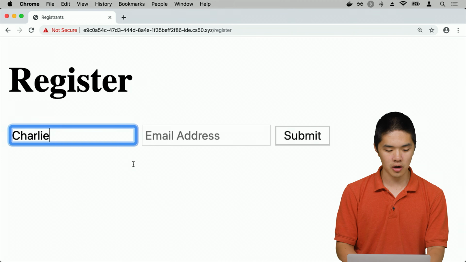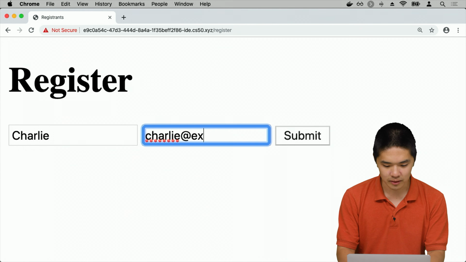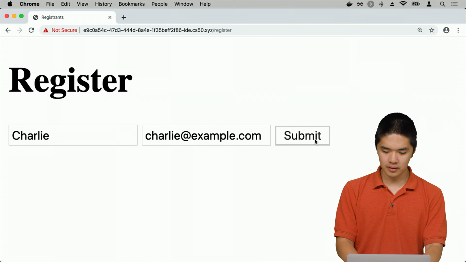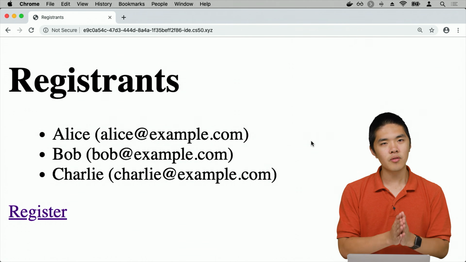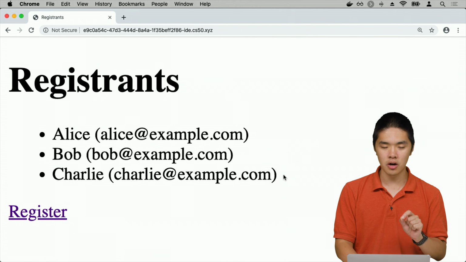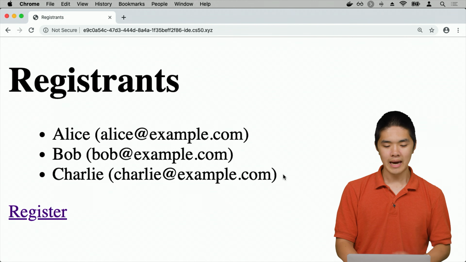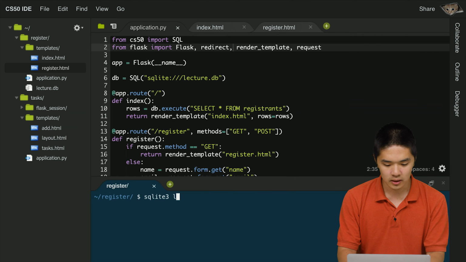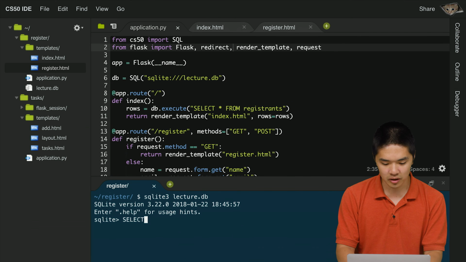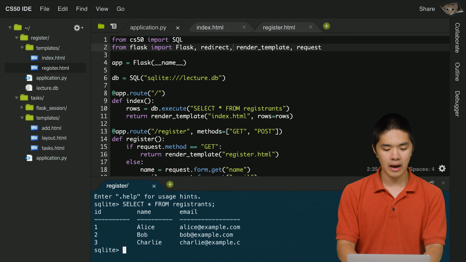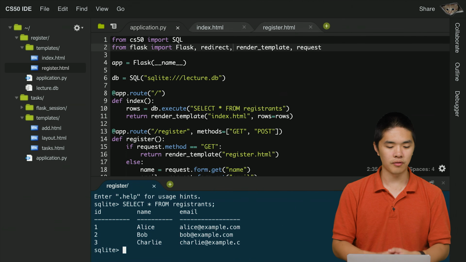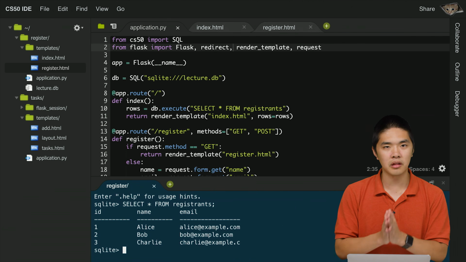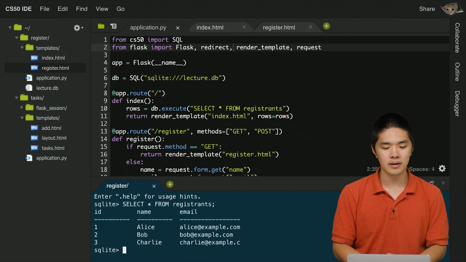So we'll go ahead and type in Charlie, and then charlie@example.com, and I'll click submit. And okay, I get redirected back to the registrants page, and now Charlie is a registrant as well. I can confirm this if I go back, close out of the application, and type sqlite3 lecture.db, and select star from registrants. I now have 3 registrants. You can't see Charlie's full email address, but we do see that we have Alice, Bob, and Charlie all inside of this registrants table. All right, let's put a few finishing touches on this web application.